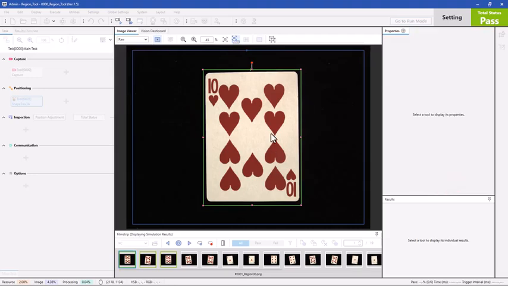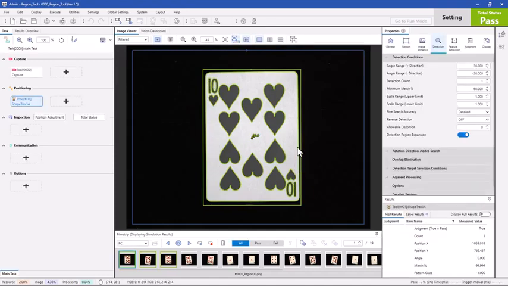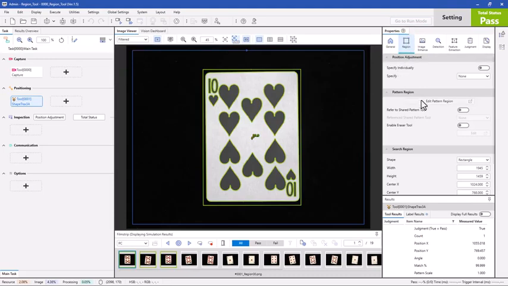Now, in our example here, I'm going to put a mask on to ignore this inside area because eventually I want to locate some other patterned cards as well. So what we'll do is put a mask on to ignore this inner area and concentrate on that outline feature. To do that, go back to the region and edit the pattern region.